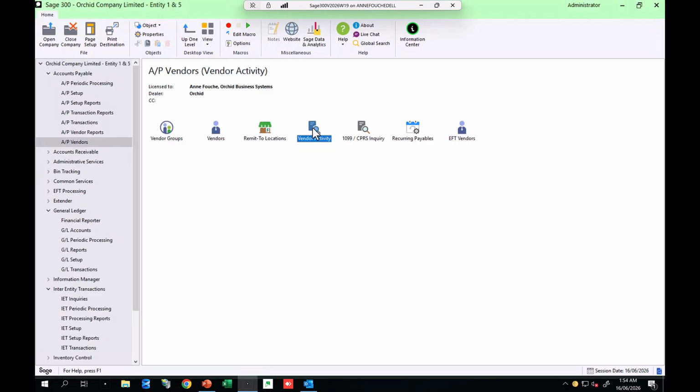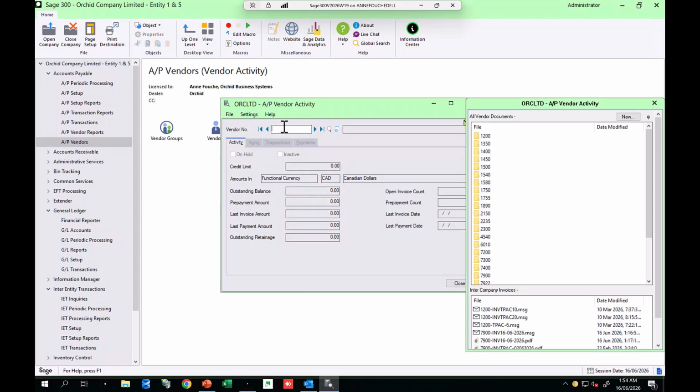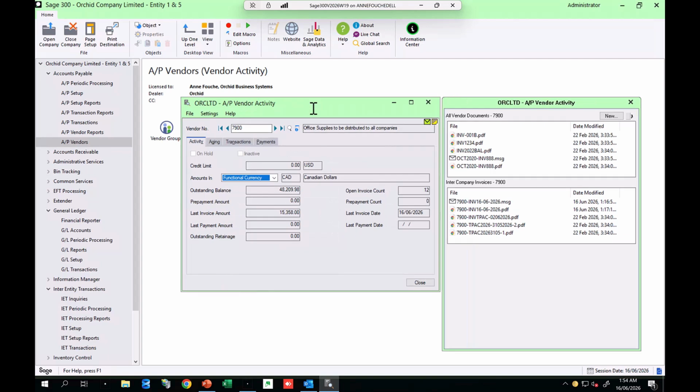And back in Entity 1, we can configure Document Management Link to show the attachments against the vendor screen, the vendor activity screen, the accounts payable payment entry screen. So any screen which has the vendor number and/or document number, we'd be able to configure to see those documents as well as to see notes. So here we can see on my vendor activity, I've configured to see all my vendor invoices which don't relate to intercompany invoices and all my intercompany invoices.